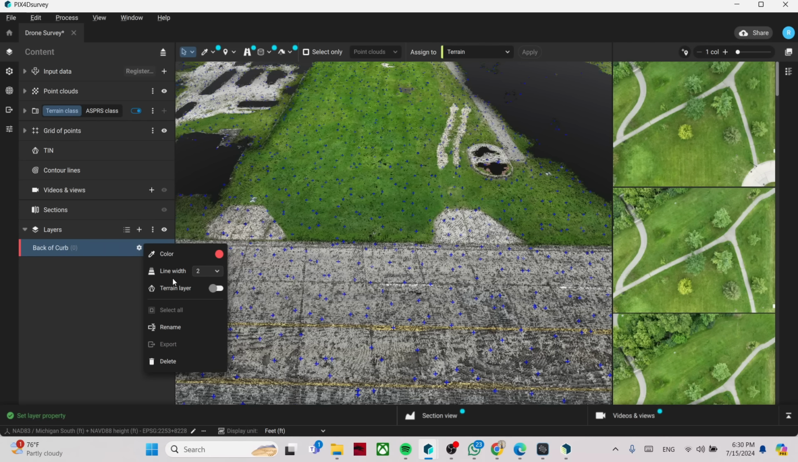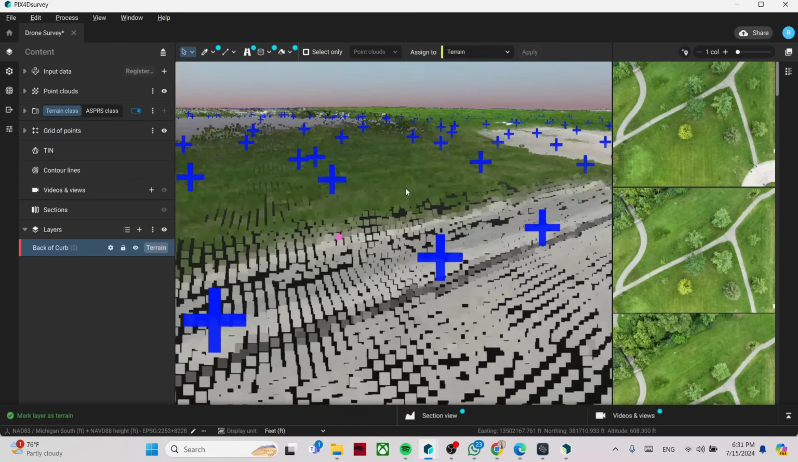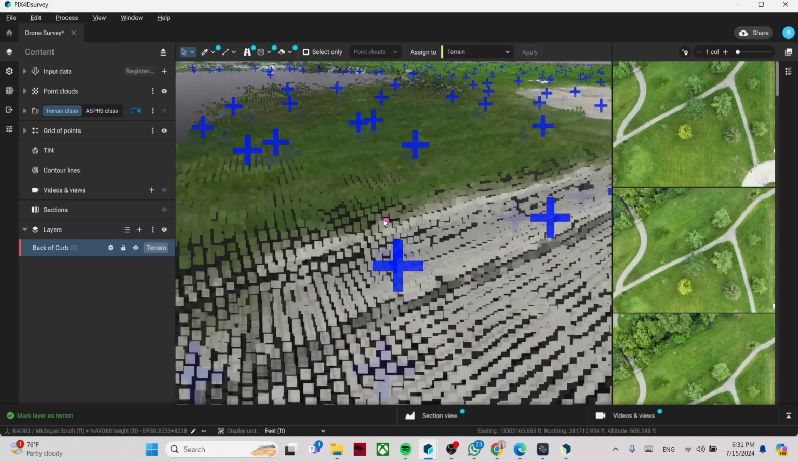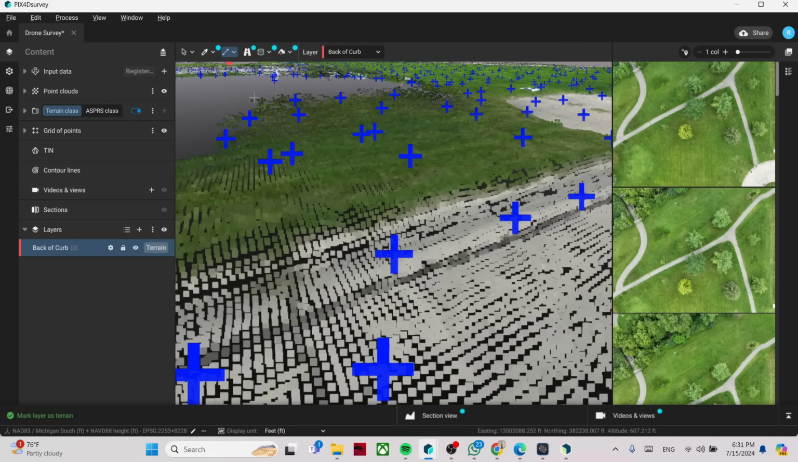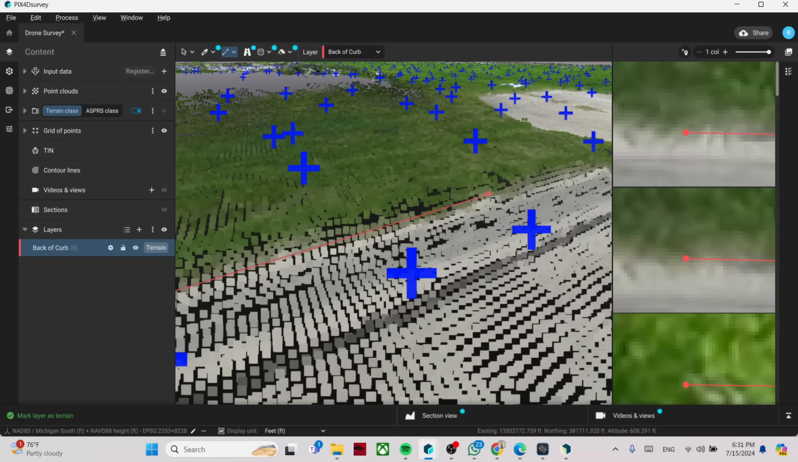All right, it's asking me if this is a terrain layer, and it is a terrain layer because it's on the ground, so I will enable terrain layer. Now we're going to pick the points on the point cloud where we would find the curb. I'm going to zoom in, and where I would want to start, I want to start here. I'm going to select the polyline option, and I'm going to start picking points along the curb.